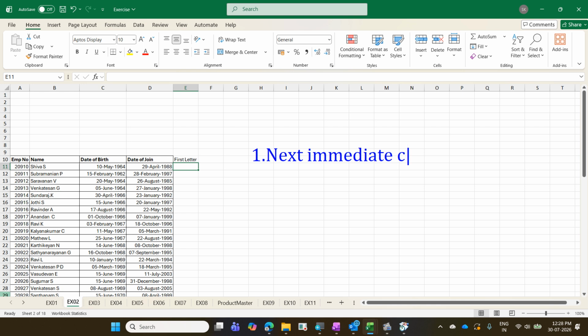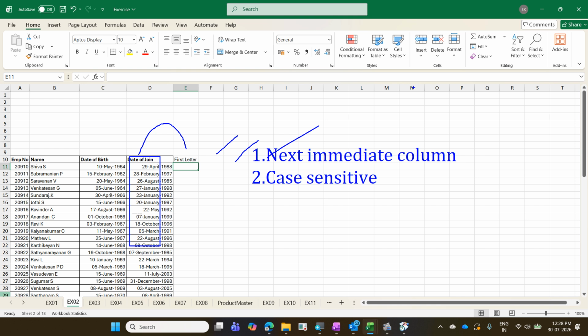Second one, your example should be case sensitive. What is case sensitive? Capital letter, small letter. If you are giving the first example in capital, the second example should be in capital. One capital, one small, it may not work. And what is that next immediate column? My data is ending at column D. You have to give the example at column E. Don't give the example at column F or G. It may not work. It will throw error. You have to do it immediately after your table is completed. My table is ending at D. So give the example at E.